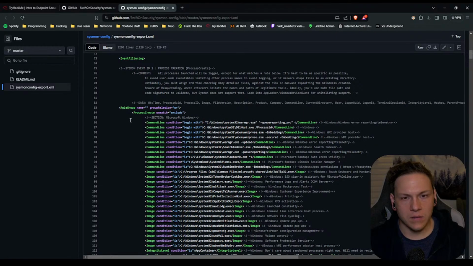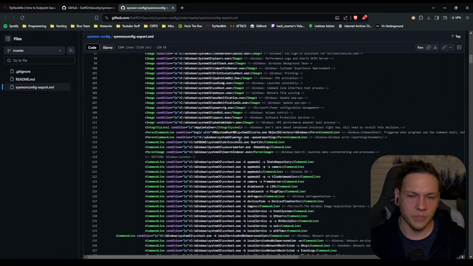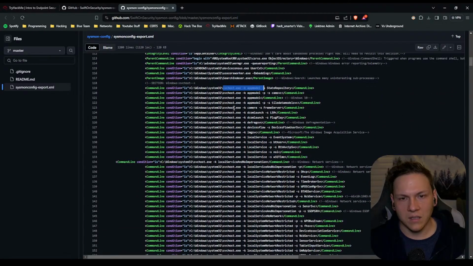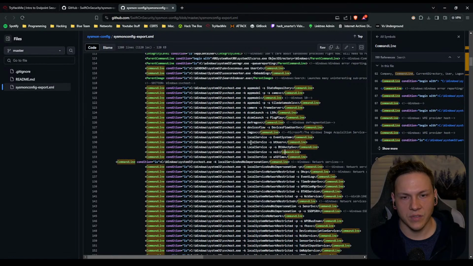So here we have things like process create, on match, exclude. So this means that it will exclude them from being logged or being connected. So things like svchost -k. This is like typical startup information for different services.